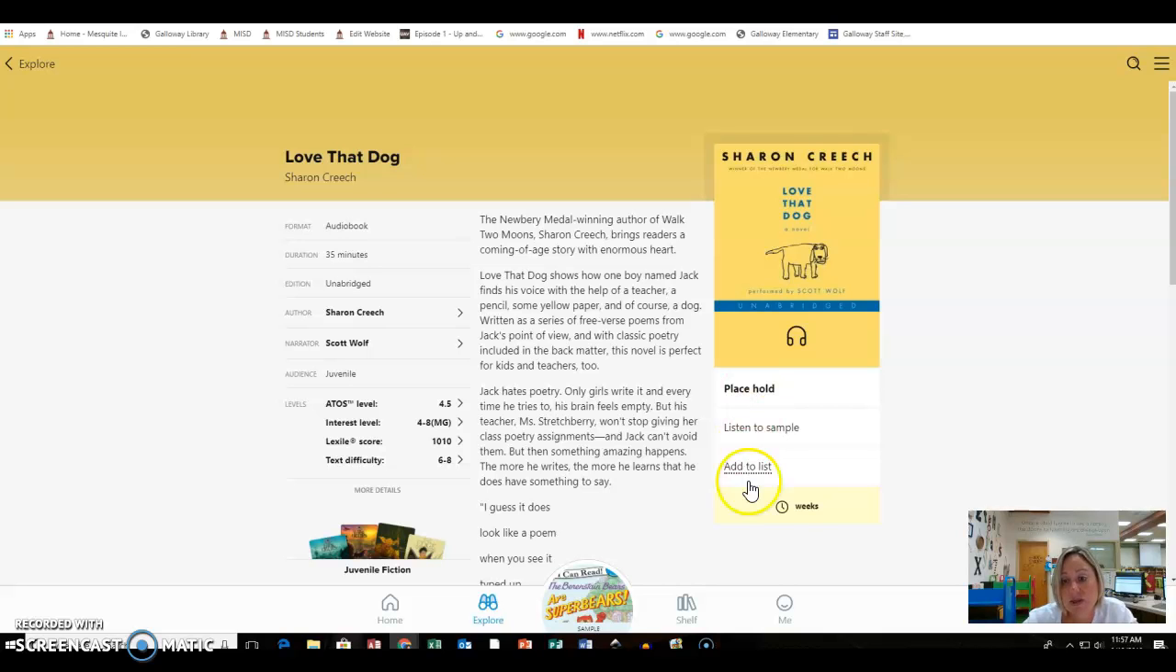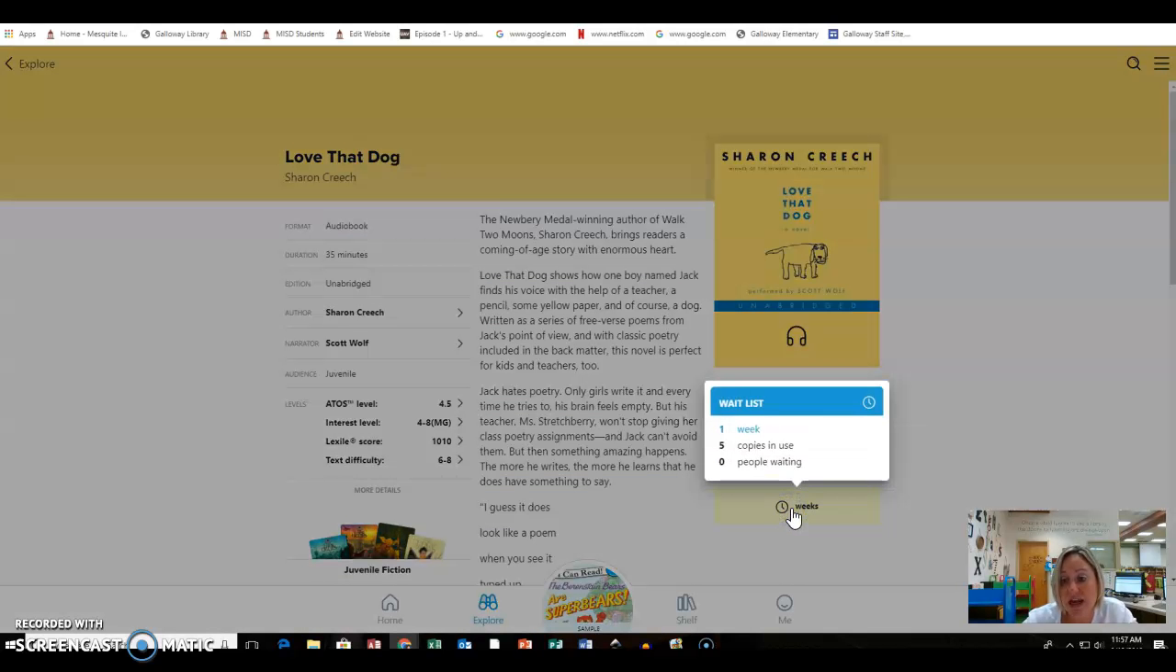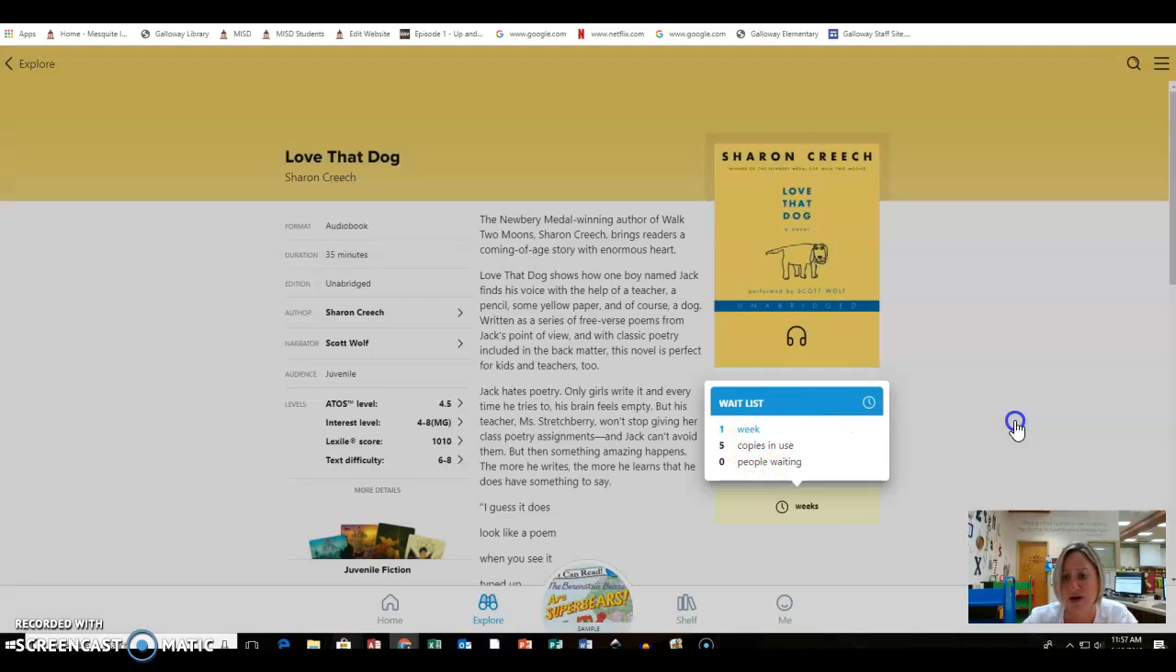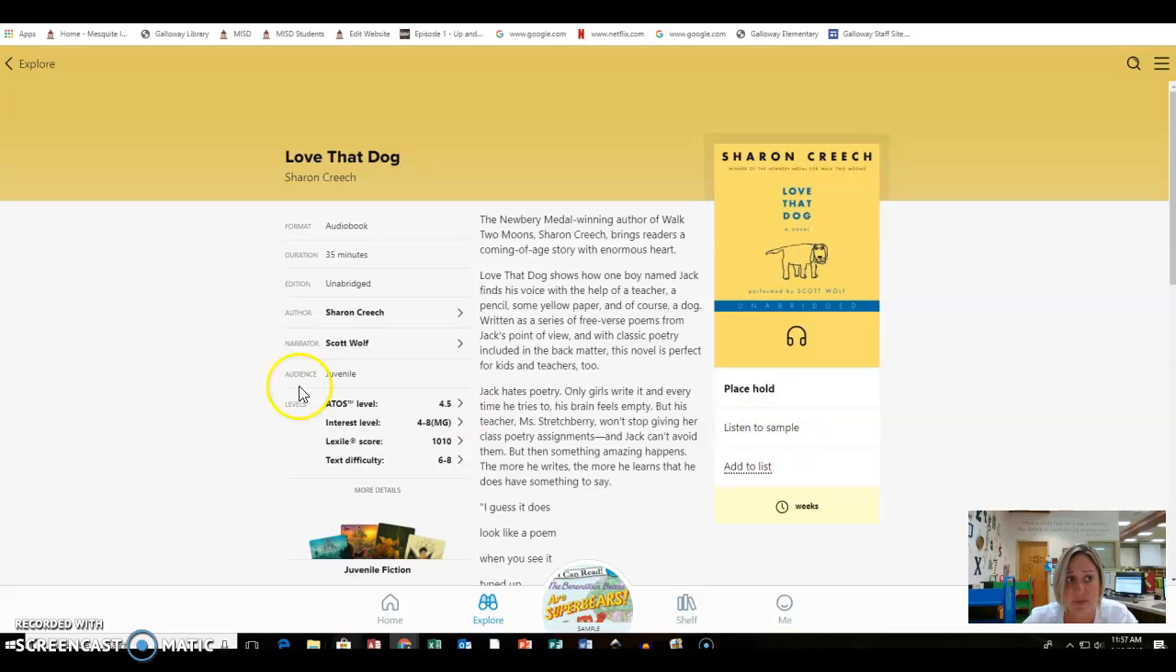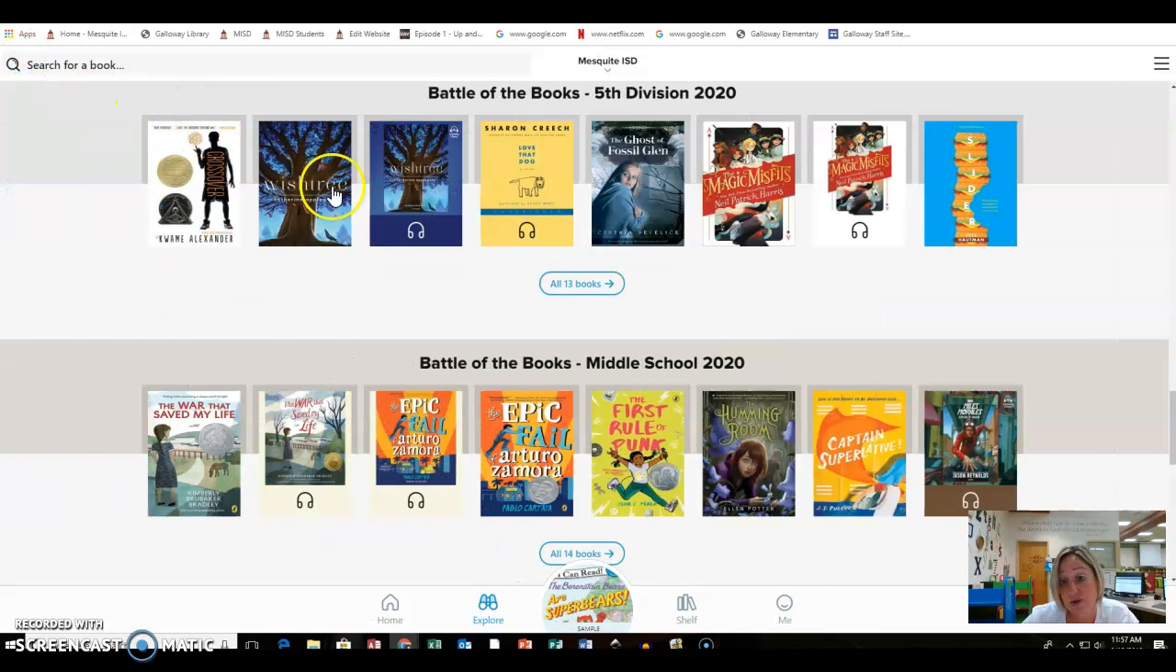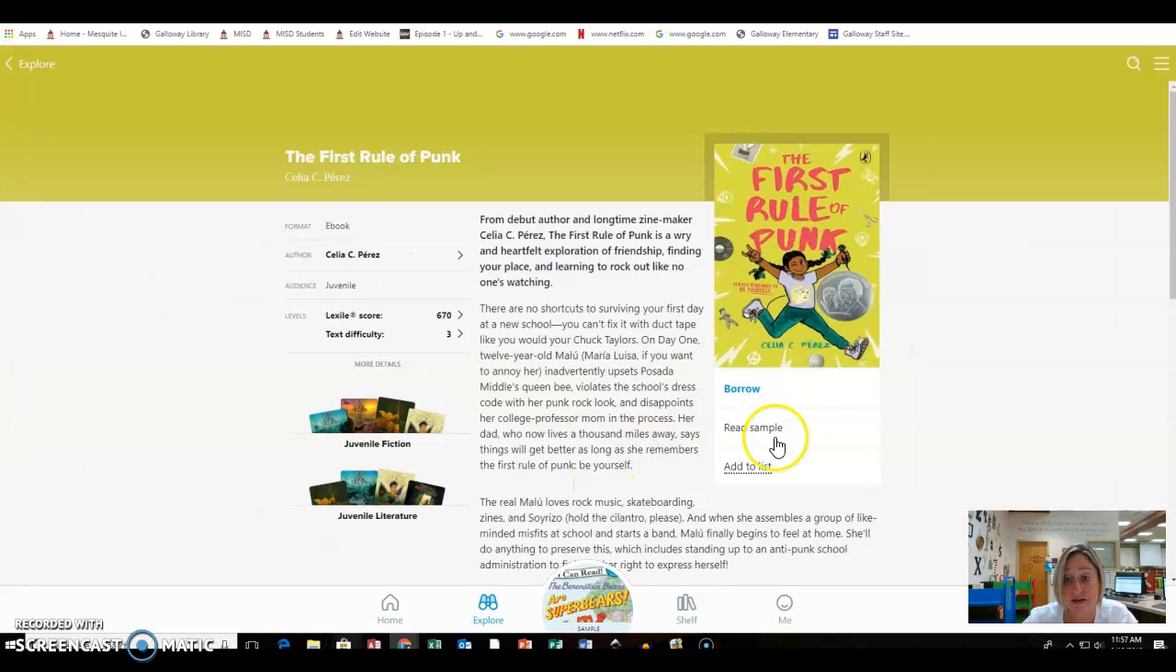One thing that's really neat with holds is you can click on the little clock, and it will let you know how long you're going to have to wait till you have access to that book. So you can know, oh, I'm going to have to wait 2 weeks, or it's a really popular book, I'm going to have to wait 8 weeks. But you can get an idea of what's going on there. You also can listen to samples, or if it's an ebook, you can read a couple pages of it, if you just want to see if it's a good book for you.